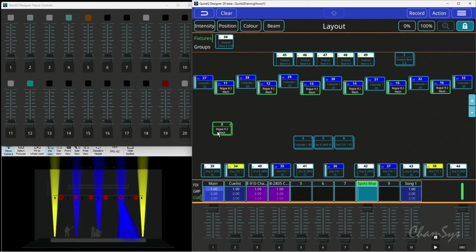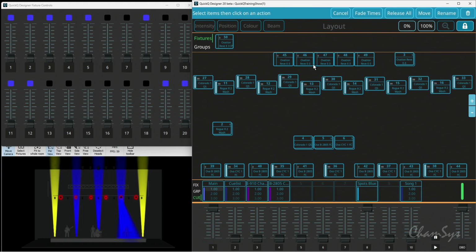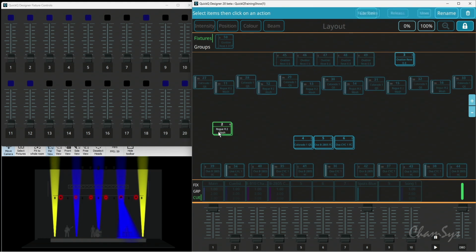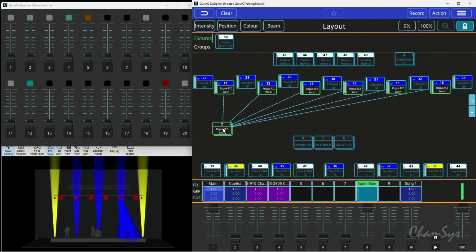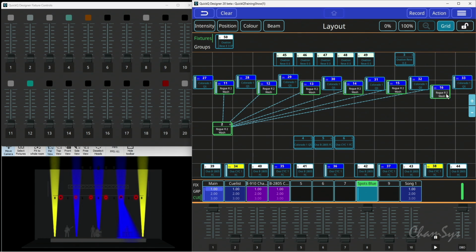So in my example here, if I hit action and I select my Rogue R2 Wash group and select lines, it'll now draw a line to the individual fixtures inside of that group. And if the fixture moves on the home screen, the line updates to always reference that. This adds a new way of quickly being able to see any fixtures inside of a group. And of course, you can turn this on and off per group to keep your home window nice and tidy.